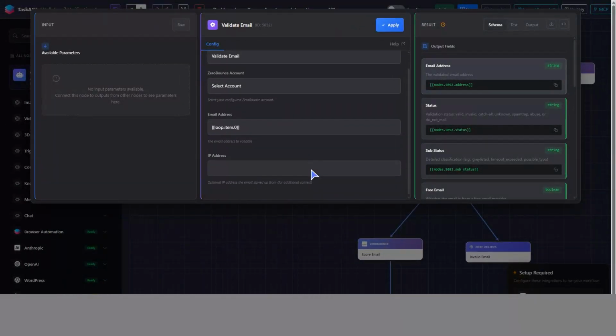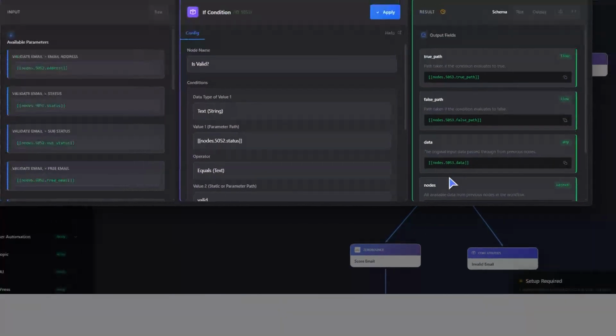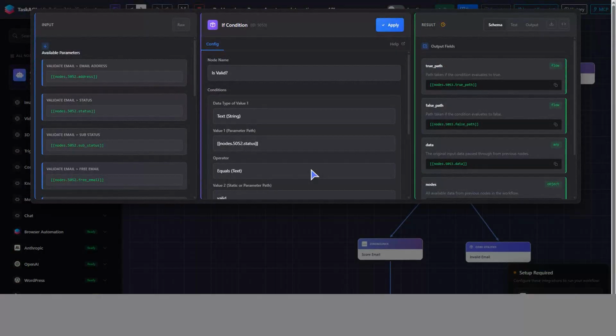This node validates each email address in the loop using zero bounces validation service, checking deliverability and catching invalid or risky addresses before they're processed further. This node checks whether the previous verification step returned a valid status and routes the workflow accordingly based on that condition.